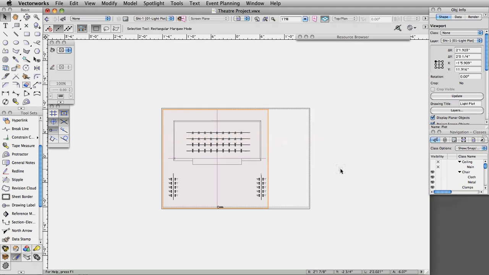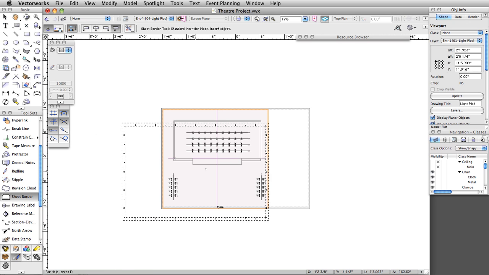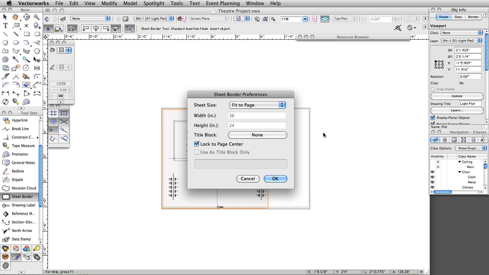In addition to placing viewports on sheet layers, you can also place drawing borders and title blocks. In this section, we will place a sheet border and title block on our sheet layer. In the DIMS and Notes toolset, activate the Sheet Border tool and double-click anywhere on the sheet. The sheet border will automatically snap to the page border.